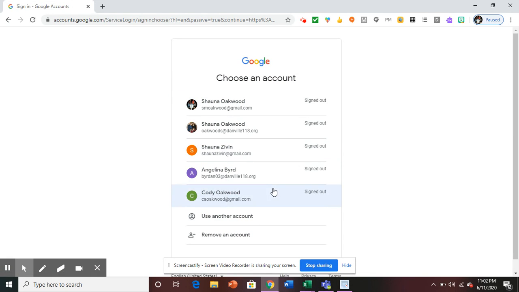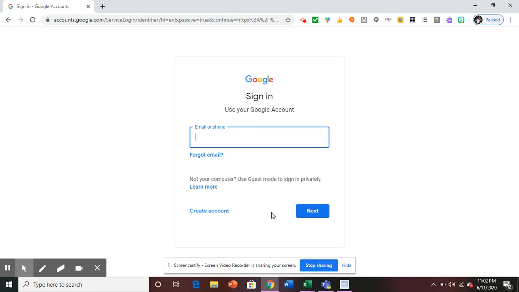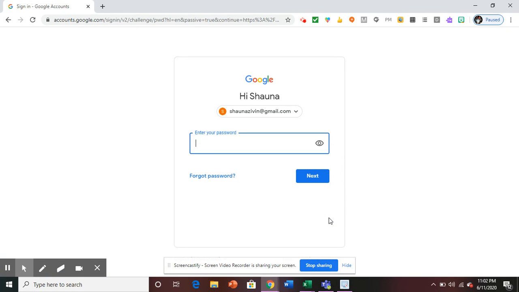And if you have Google accounts like I do, you'll see all kinds of accounts here. If not, you'll just see sign in. So I want to make sure I sign in with my school email address. Or in this case, I'm going to sign in with my dummy account. It's not a dummy account, it's just an old account I use. So I'm going to sign into my account.